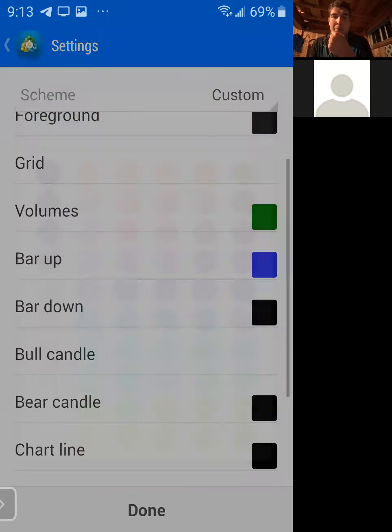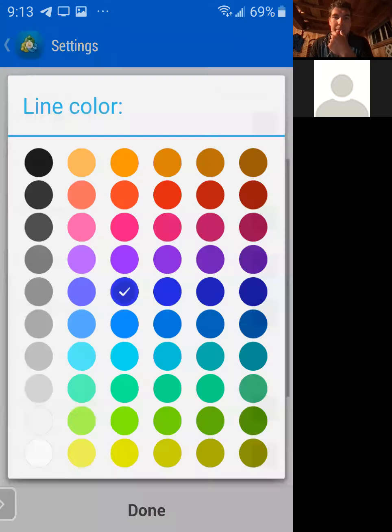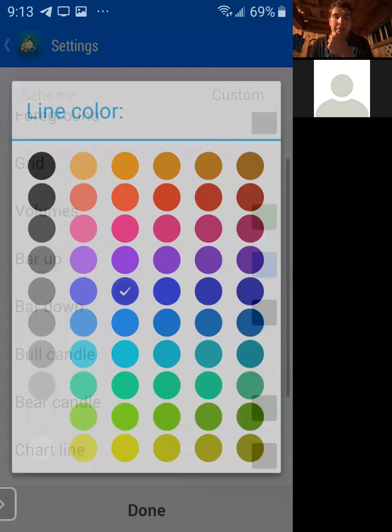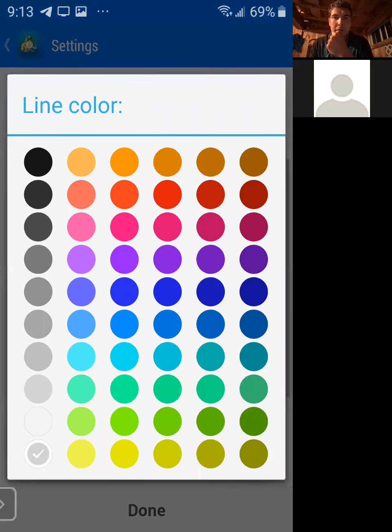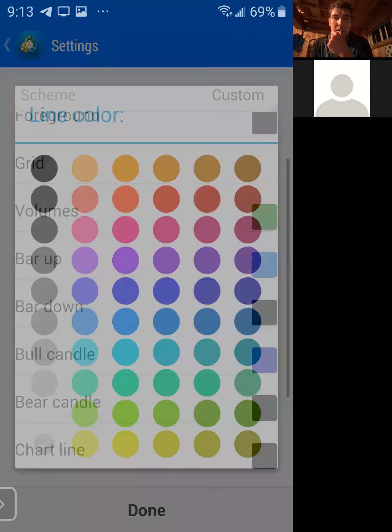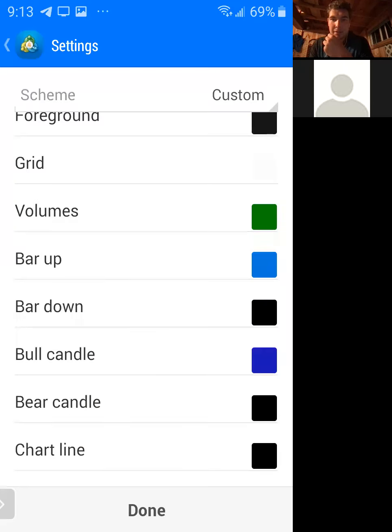Okay, whatever blue you fancy. Bar down, we'll just leave those as black. And then bull candle, we would need as blue. You got it. Nice.